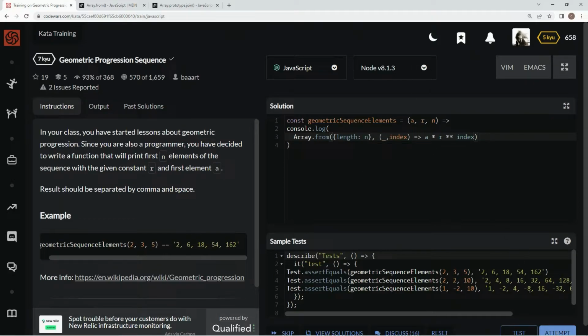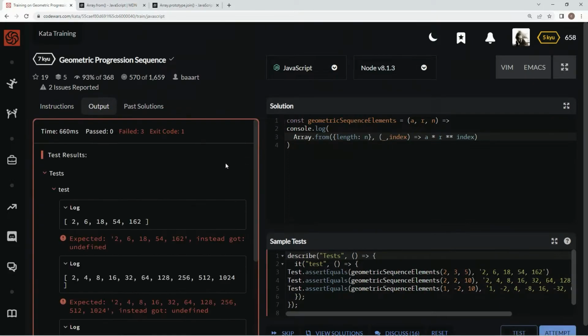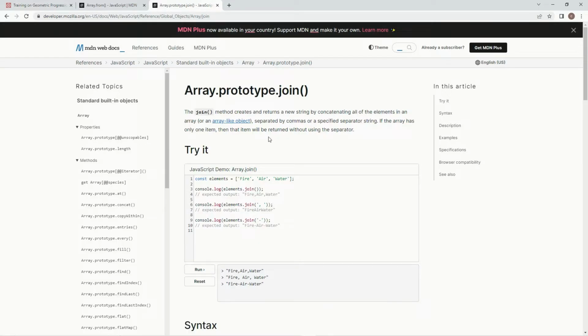Now let's test it out to see what it looks like. Yeah, those are the numbers we want, so we just need to join it together to make it look like this. And to do that, we're going to use this join method. The join method creates and returns a new string by concatenating all the elements in an array separated by commas or a specified separator string. And the specified separator string we're going to be using is comma space, inside of these quotes. Comma space quote. All right, let's test it out and see what this looks like.